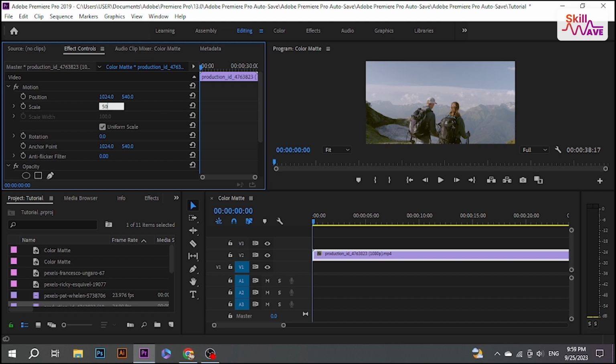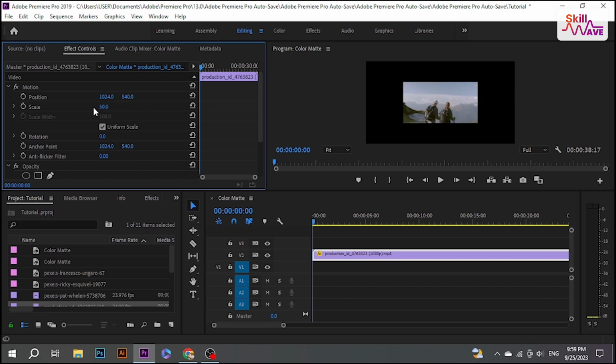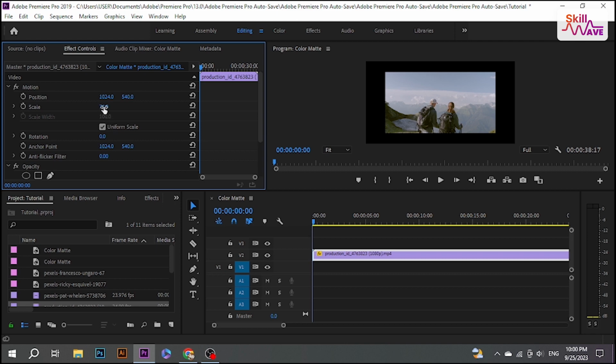To maintain the video's original aspect ratio while resizing, ensure the uniform scale box is checked.